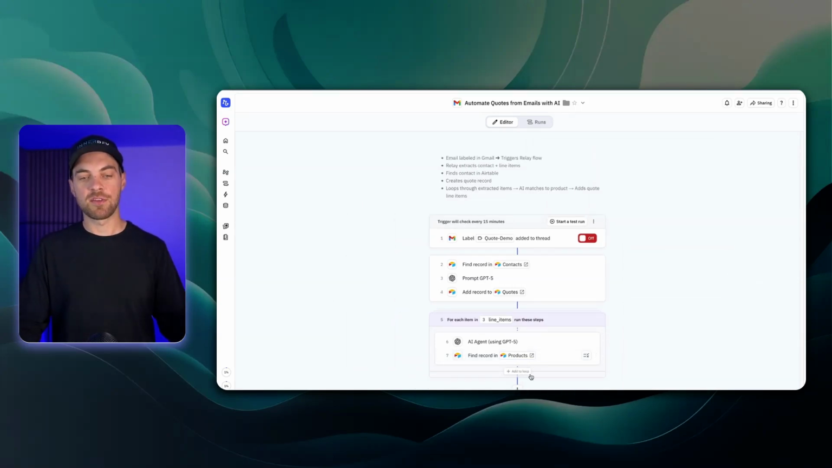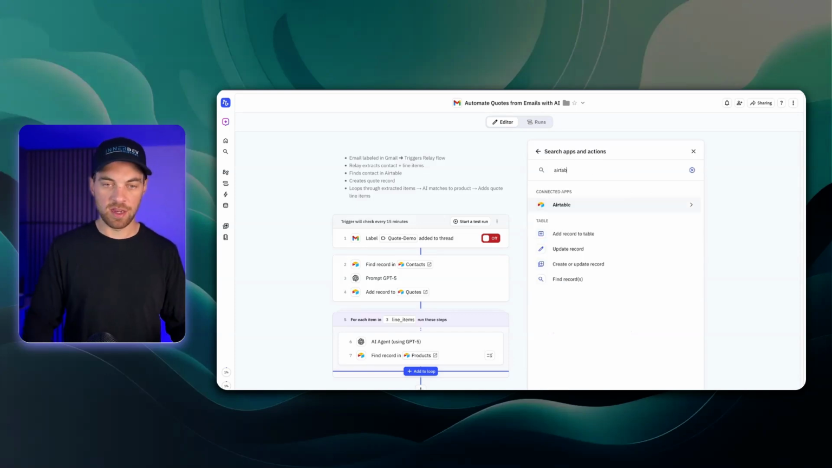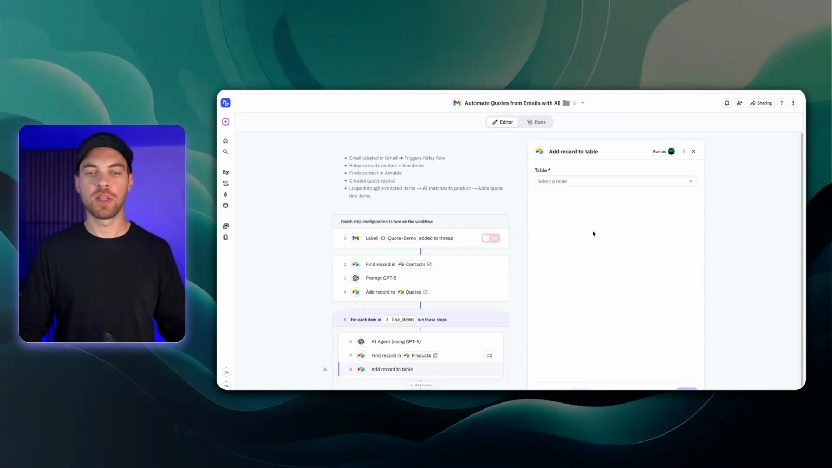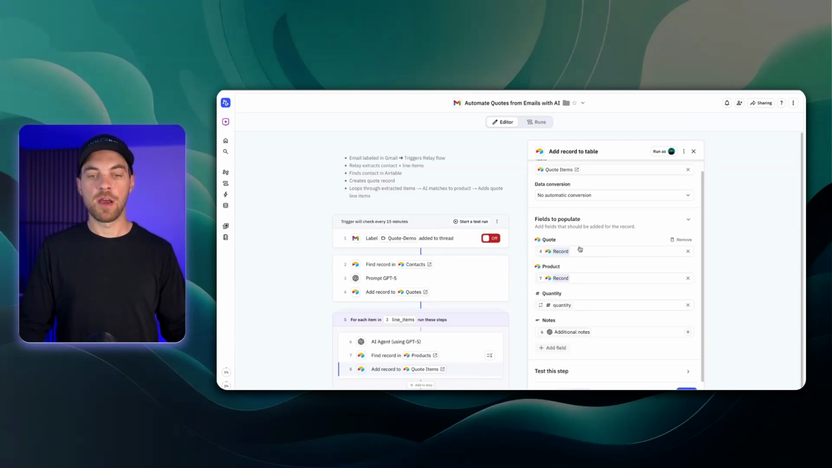And now the next step that we're going to add is actually adding in the quote item. Within Airtable, we're going to add a record to a table. And this time we're going to use the quote items table. And let's try this auto suggest and see what happens. Now it looks like it has correctly identified here that we're going to add each of these line items that it creates to the original quote we created, which is correct. The product step, it's going to link it if it did find a corresponding product. It's going to add in the quantity notes. This is under additional notes.